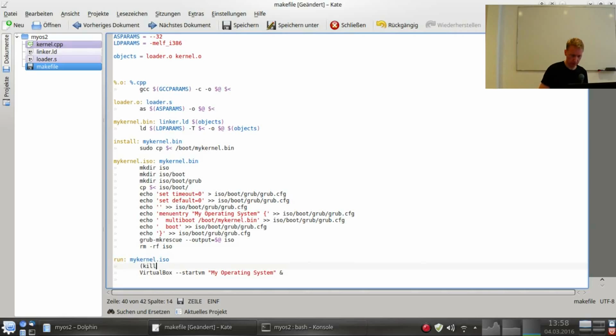So I'll say killall VirtualBox. Now, if no VirtualBox is running at this point, then killall will return an error message, and then make will just not proceed starting a new one. So I just put "or true" here. It's a bit hackish, but it works.